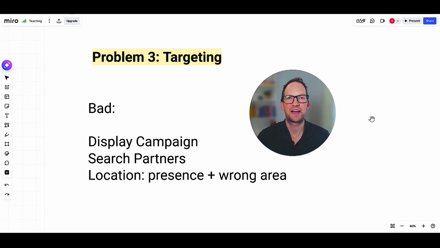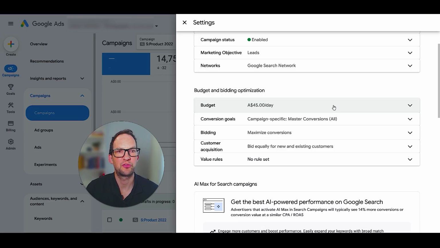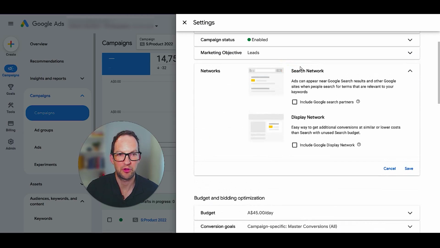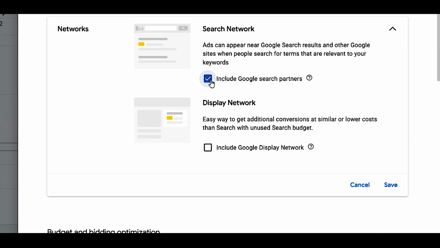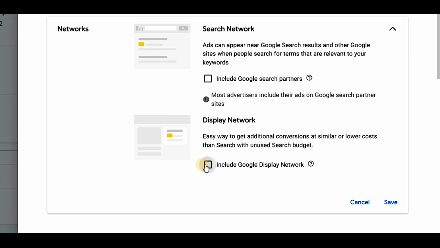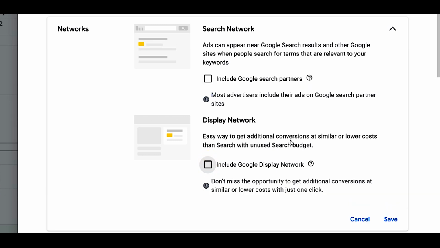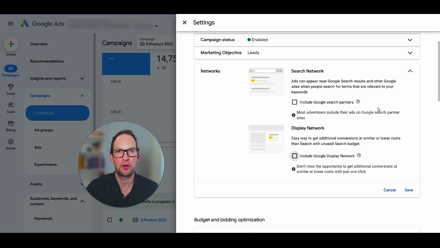Problem number 3 is your targeting, and for that we're going to jump into the Google Ads console. First thing you want to do is go into your campaign settings and check the networks. We want to make sure that we switch include Google search partners off and that display network is turned off. Having those two things on alone is going to run up the cost per lead and decrease the quality of the leads that you get.